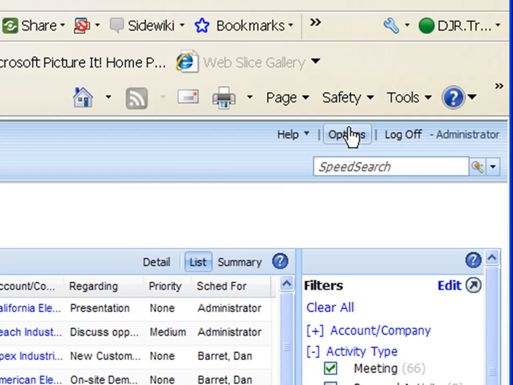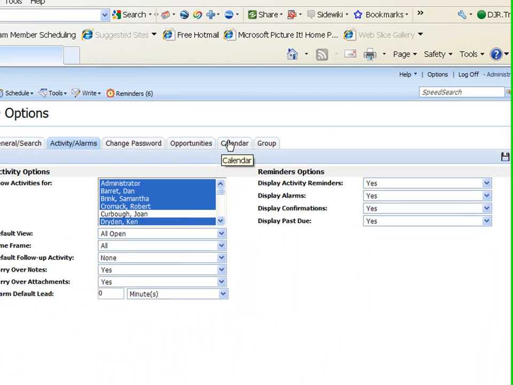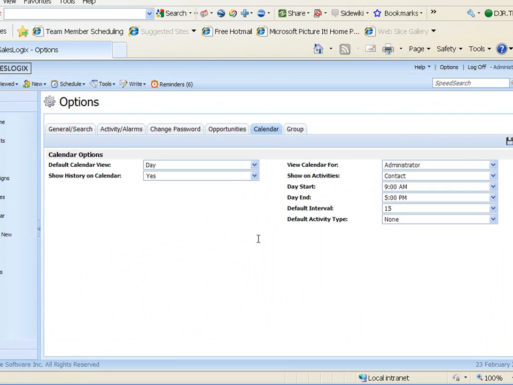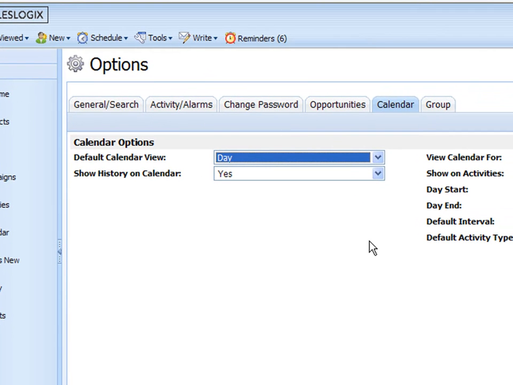So let's go back now. I'm going to go back to options again in the upper right hand corner. And we're going to switch over now to the calendar tab and look at the calendar options in here. Not a lot of options in here, but we'll take a quick look at them. The upper left hand side here, we have calendar options. The default calendar view, fairly obvious. We can either choose day, week, or month to be our default view. I'm just going to set mine at day.